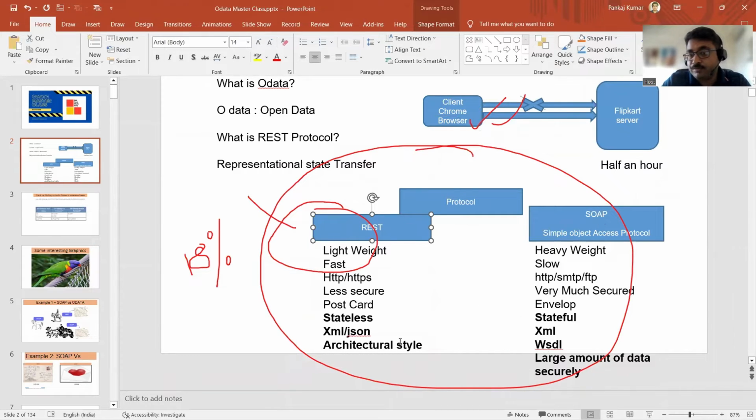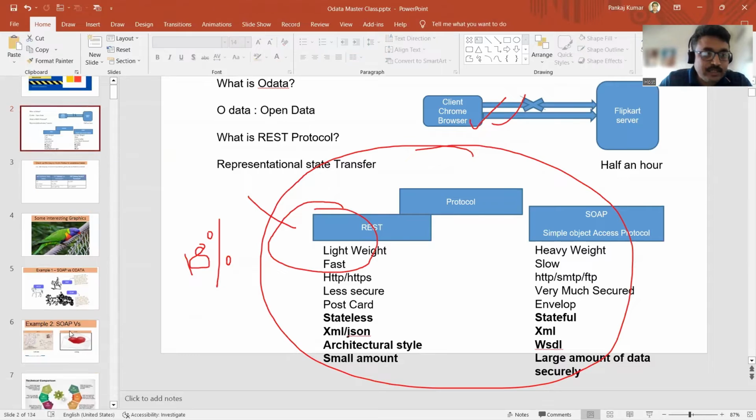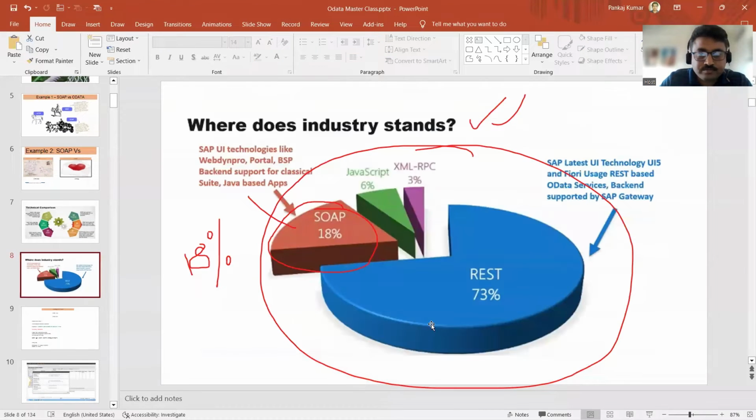Okay, so if you have to choose one service which is very efficient in terms of sending a large amount of data, you should choose SOAP. SOAP performs better when you have a large amount of data to send from one place to another. This is good for a small amount of data. It does not mean that it cannot send a large amount of data. It can send, but performance will be degraded. This thing you should know.